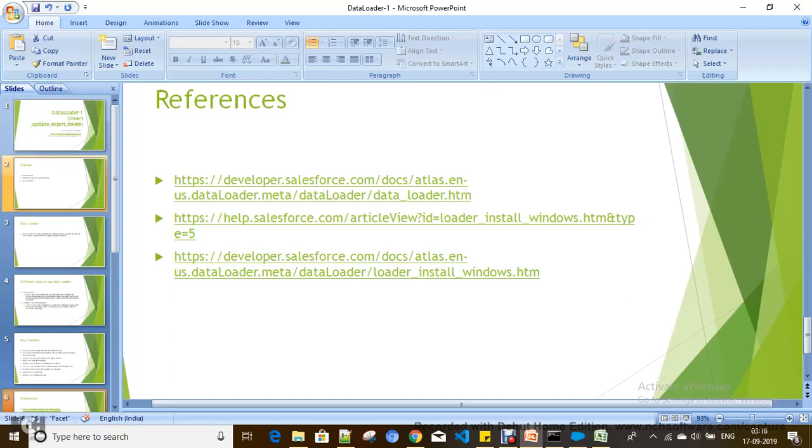And coming to export and export all, there is a difference between them. If you use export, it exports the data from the object, but it doesn't consider the records related to that object in the recycle bin. But if you use export all, it considers the deleted records which are in the recycle bin along with the records which exist in the object. That means export all will export all the records along with the deleted records also.